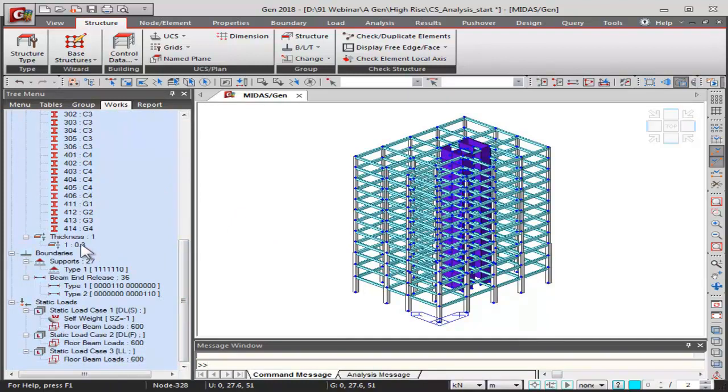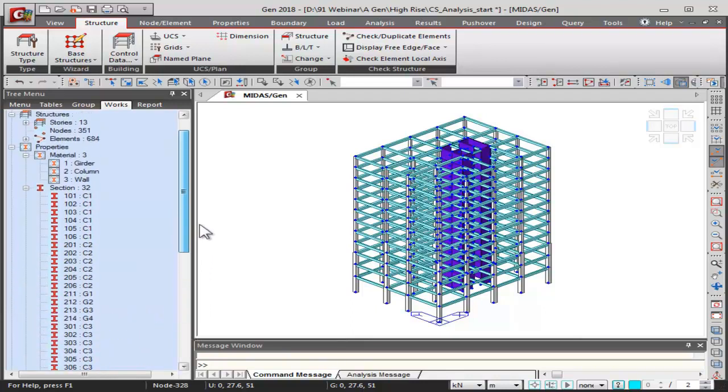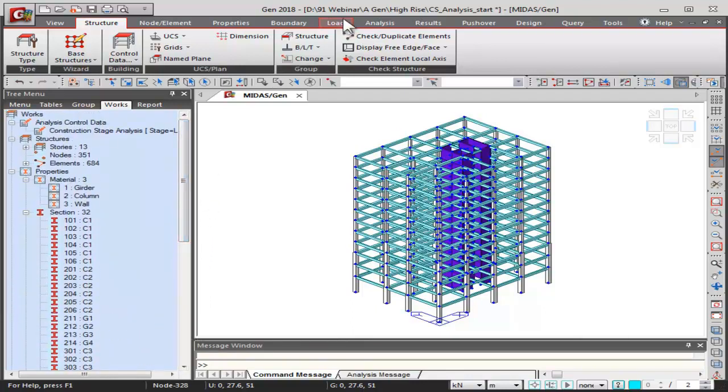The thickness of the wall is 300 mm. The boundaries have been applied, fixed boundaries have been applied. There are some beam end releases also, and under the static loads, self weight has been applied. Then floor finishes has been applied using the assign floor loads command, as well as the live loads have been applied onto the structure.